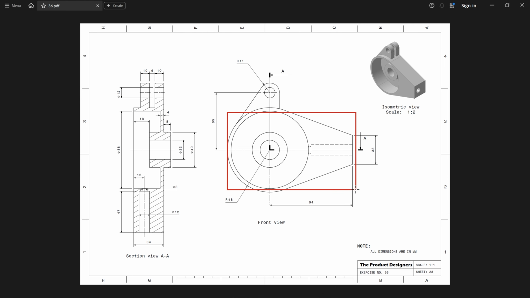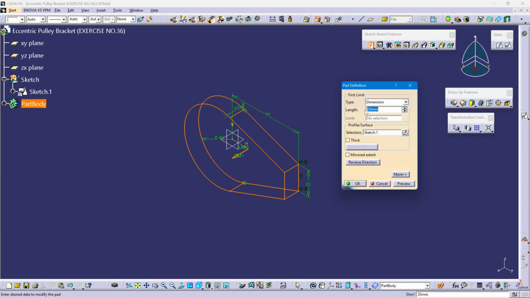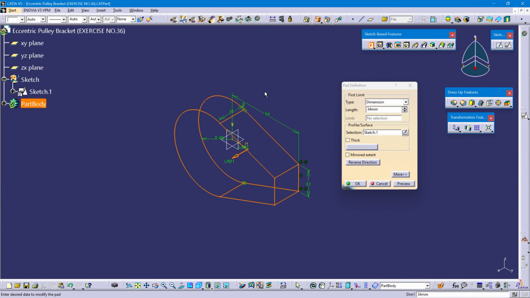This feature pad length is 34 mm, which is visible in section AA. Define the part body and select sketch 1. Select pad command. Length is 34 mm in the forward direction. Okay.